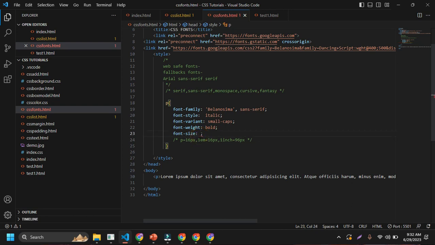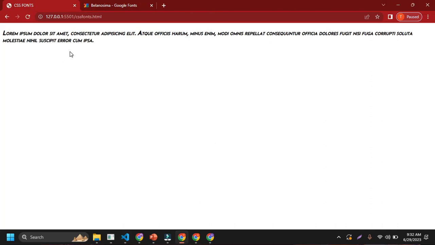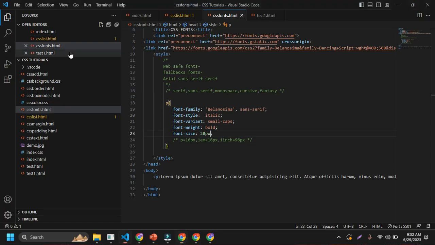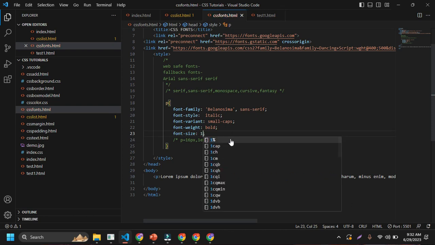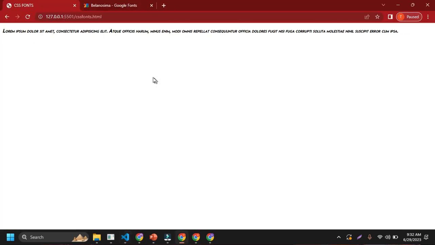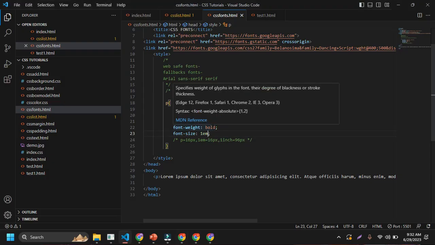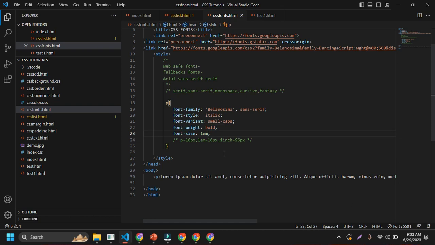And if I want to make the font size 20 pixels, and I go into the browser, now the size of our text is increased here. But if I put this font size as 1 EM, it means this is the default text, and I haven't changed anything, because the default size of this paragraph text is 1 EM, or you can say 16 pixels.